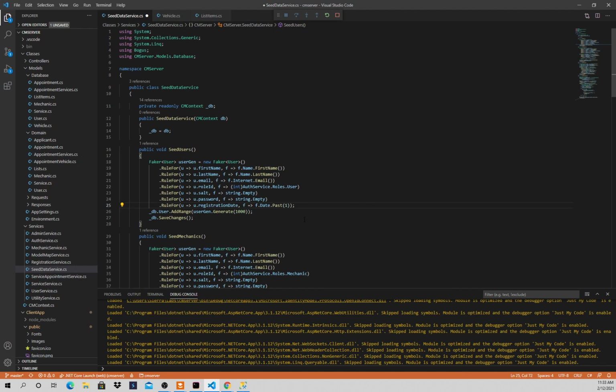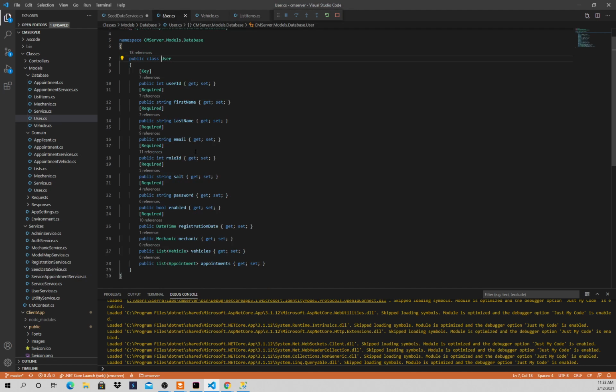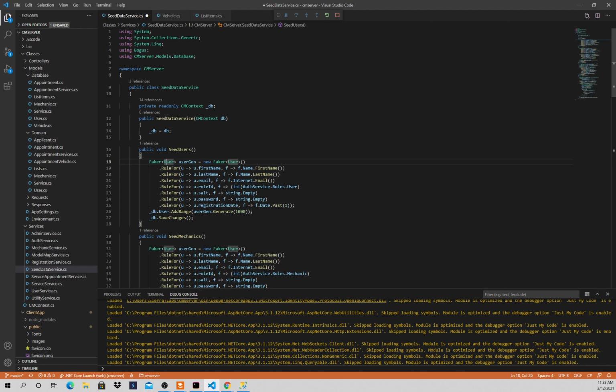We've accounted for everything in user except for the only property we did not account for, which is user ID, and that's because that's our auto-incrementing primary key integer, so we're going to let the database assign the user ID rather than manually specifying it with faker here, because that would cause us problems. So everybody with me so far?